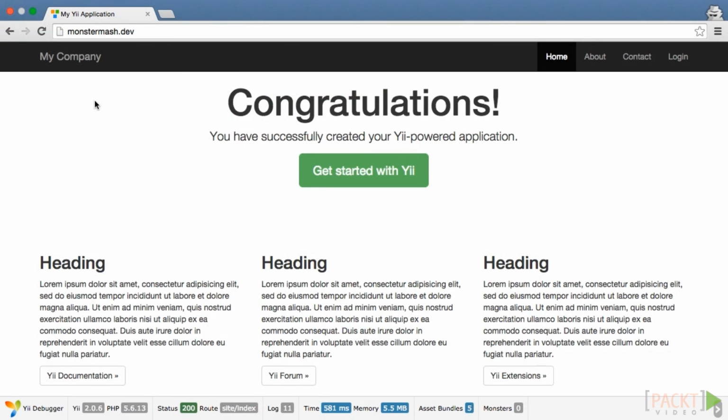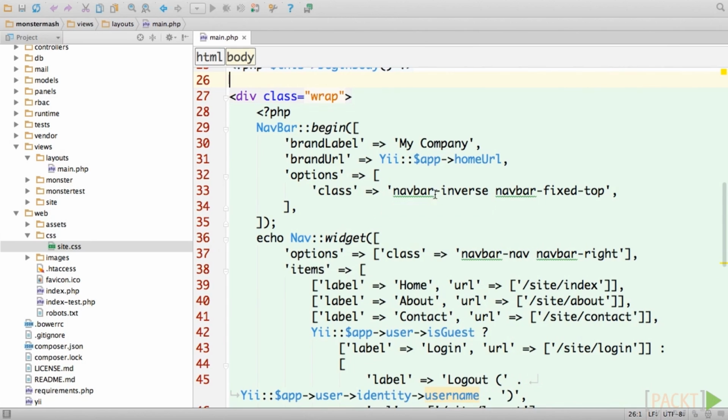In order to include one, we'll need to get rid of the black bar at the top, which means changing the navbar-inverse class to navbar. We'll also get rid of the navbar-fixed-top class in order to allow it to scroll with the rest of the site. Next, we'll change the brandLabel setting and replace the default text with an image tag.